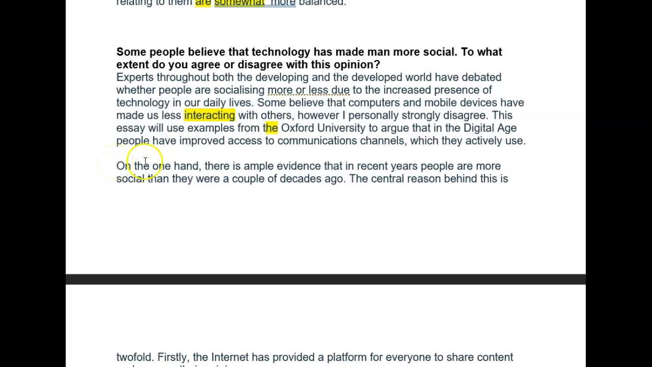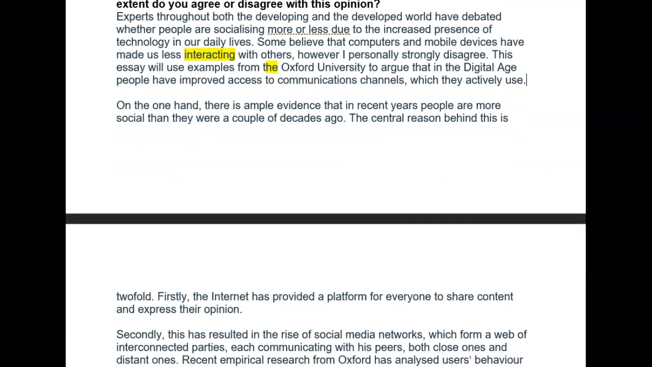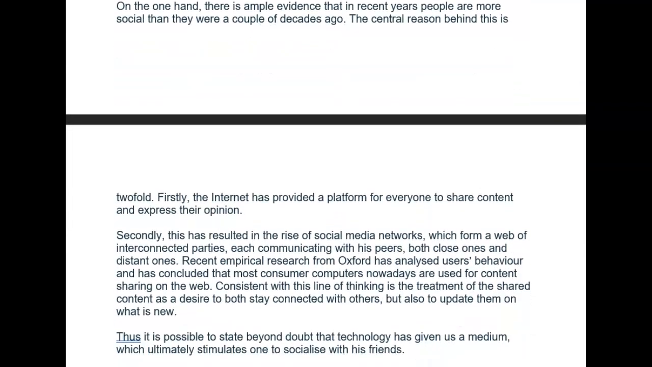On one hand, there's ample evidence that in recent years, people are more social than they were a couple of decades ago. Okay, the central reason behind this is twofold. Firstly, the internet provides a platform for everyone to share content and express their opinion. Other platforms, like, give me an example of what these platforms are. Okay, Facebook, WhatsApp, Twitter. So name them. Everyone to share content and express their opinion. And then let's develop this a bit more.